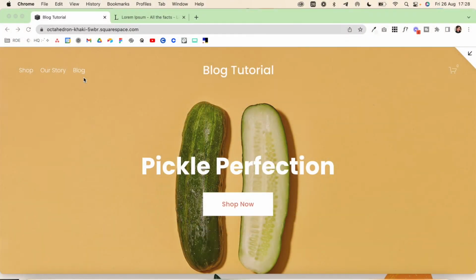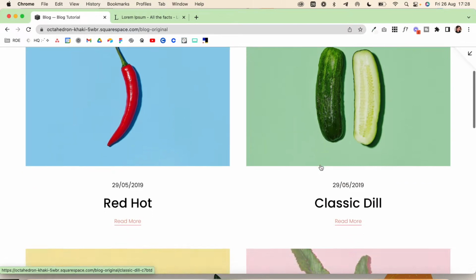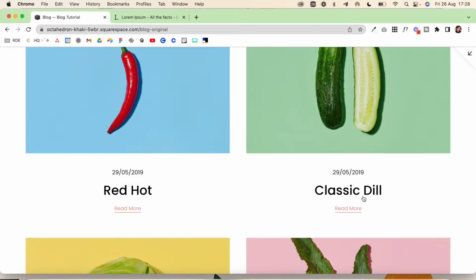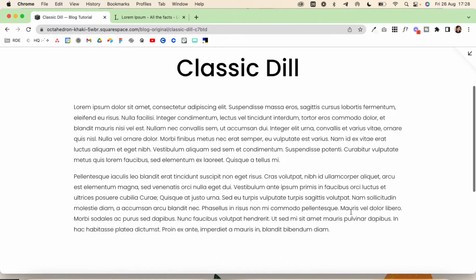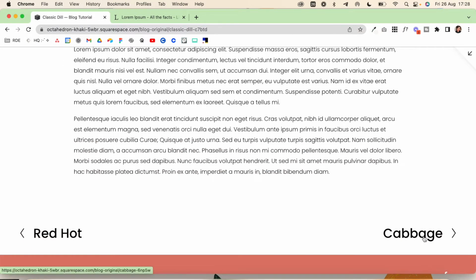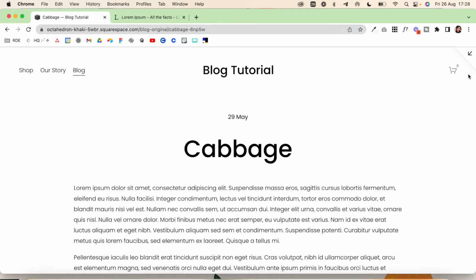Now, for the purposes of today's tutorial, I'm starting with a pre-designed template in Squarespace. This one is called Pickle Perfection, and the reason I chose it is it comes with a blog, so we can click into this and see what it looks like. You'll see here we have some demo content, and we're displaying the date, the title, and a read more link. So if we click through, we're able to see the individual blog post and also navigate to the next one. So we're going to create something very similar.